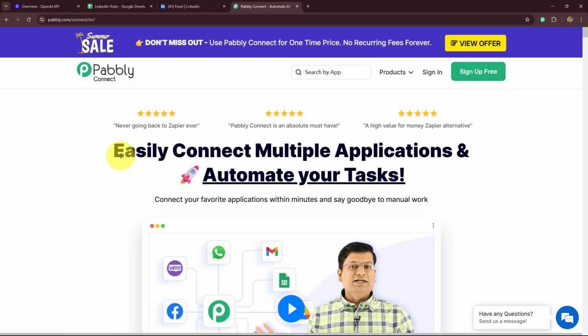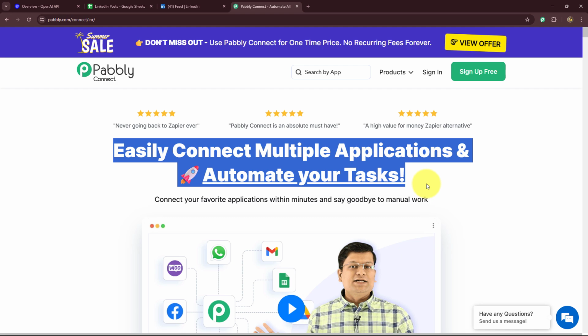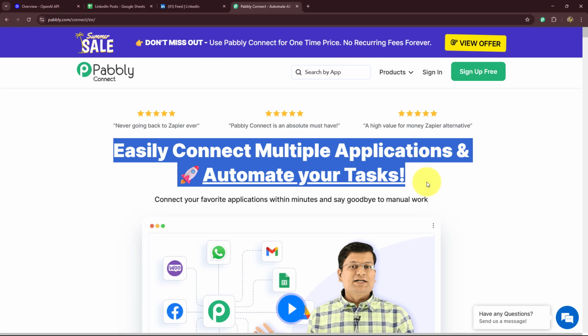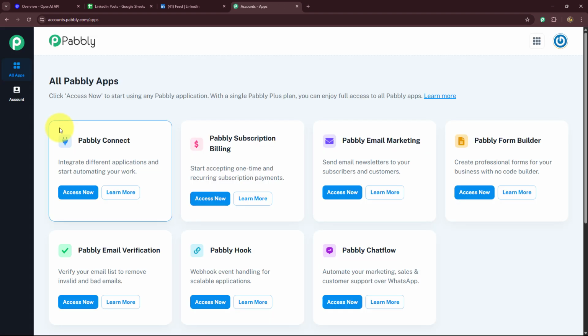Also, when you are going to do that, you will be receiving 100 free tasks every month to explore this amazing software, also to test multiple automations for your business. Now, as an existing user, currently I'm going to click on sign in. This is all apps section where we can find all the products that are offered by Pabbly. To create our automation, here we are going to use this Pabbly Connect. So let's click on access now.